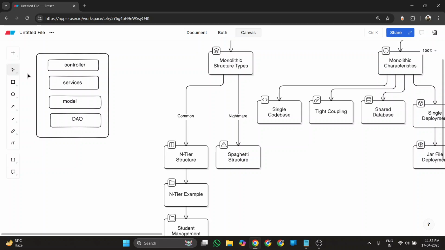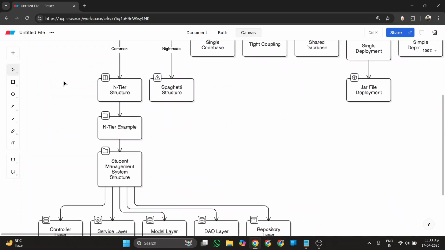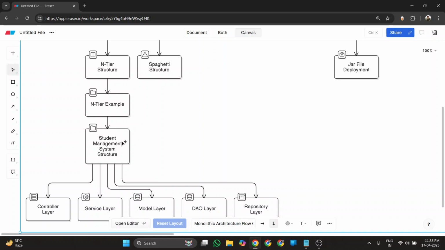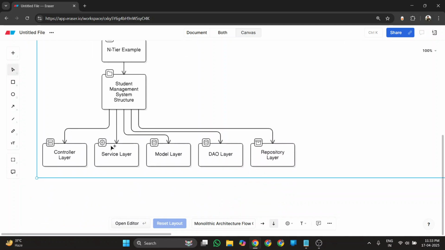So I think you understood it. This is the whole design pattern of your entire application. Here I have taken an example of an entire application, a student management system. In the student management system, you have created multiple layers: controller layer, service layer, model layer. Controller layer will receive the request from your client and give a response to the client. Service layer includes all business logic.